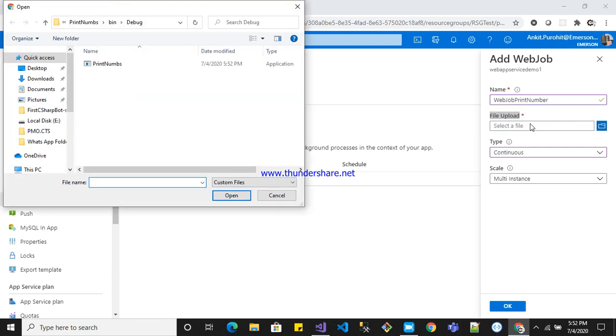So here you can upload an exe file, JavaScript file, or a Python file. I mean, you can upload those scripting files. For more information, you can visit the MSDN website.